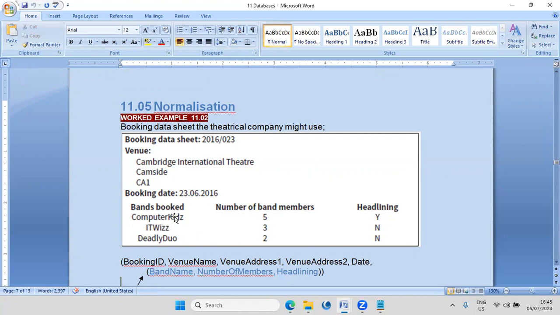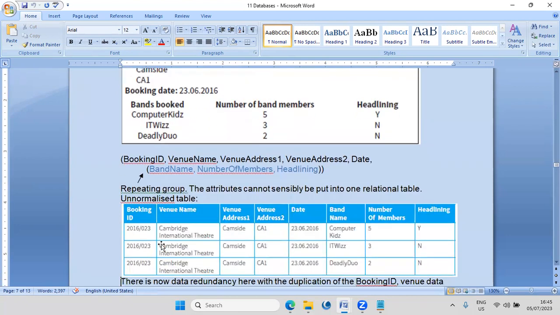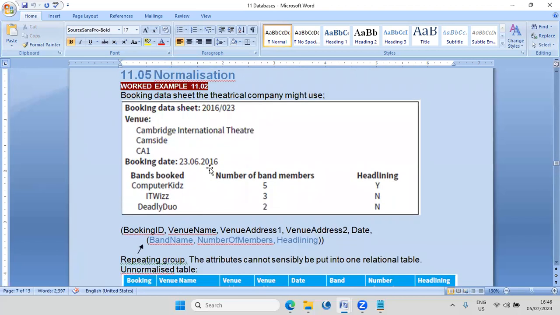So these are 2 sets of data. One is non-repeating, just once. This number is only once. But here bands booked are repeating. So look at this. Booking ID, venue name. Booking ID is this. So we are giving a field name, booking ID for this. Venue name, Cambridge International Theatre. Venue address 1, campsite. Venue address 2, CA1. Date, this is the date.